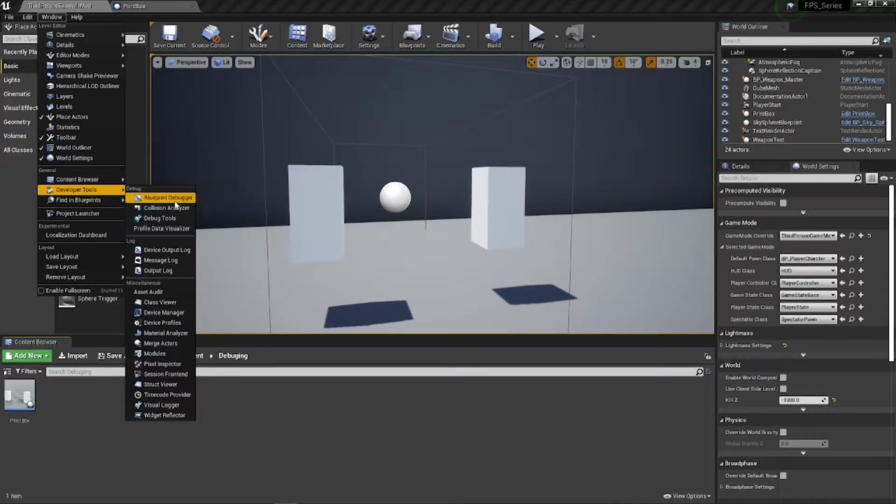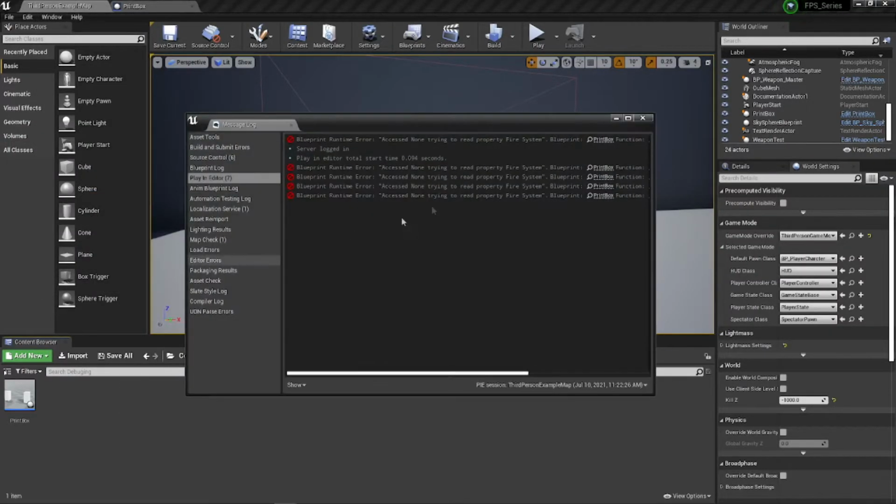Developer tools, message log. Okay, let's see. Access none trying to read property fire system. So now we know that this is a variable. Whenever it says trying to read property, that basically means any variable: a blueprint reference, a character, a bool, a float, an integer, an enum, any kind of variable. It just means it's trying to get data from that property, that variable. So it accessed none.